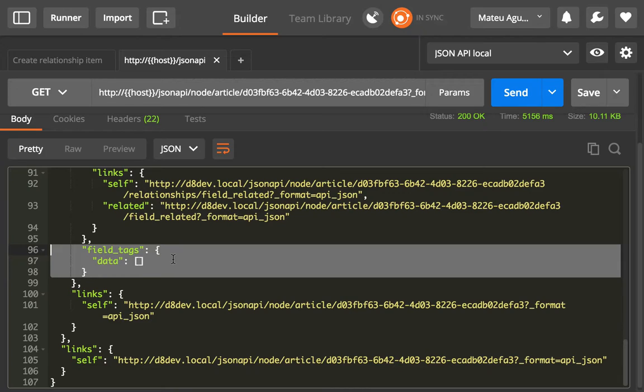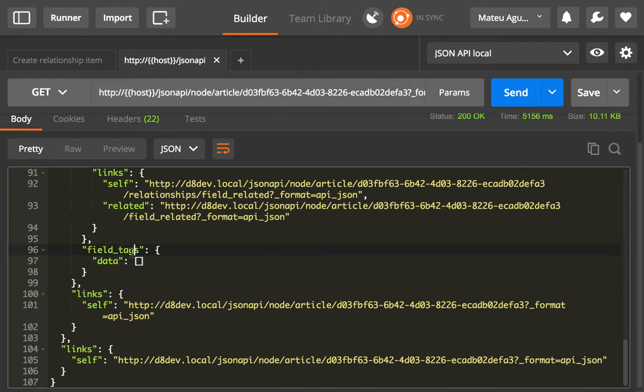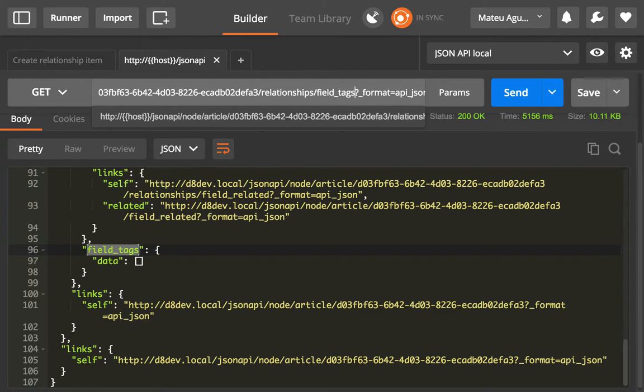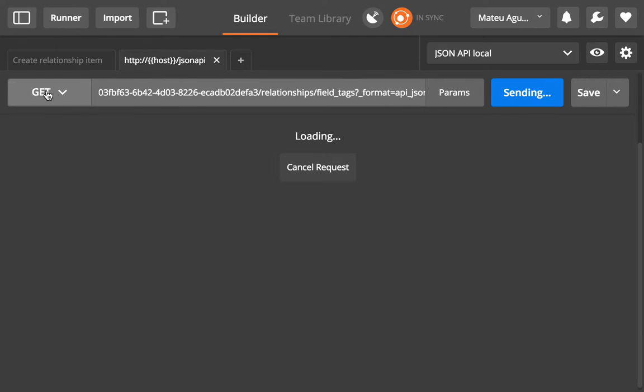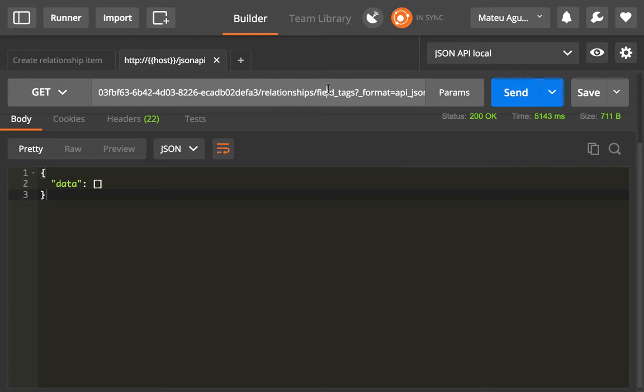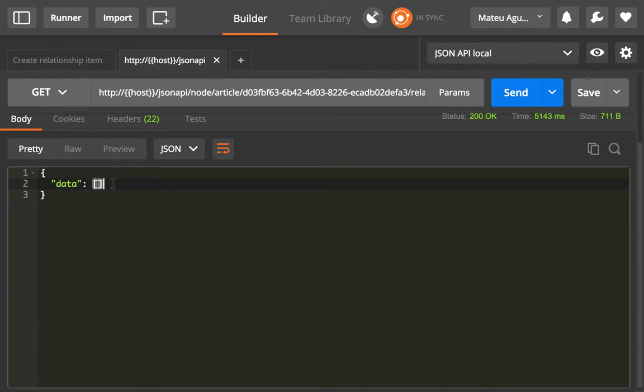So first, what you want to do is you want to find an article. And in my case, it doesn't have any tags. I can do the relationships field tags that we know about. This is a get operation. So I'm going to get the tags relationships. So you can see that we have none. So what we're going to do is we're going to create one.